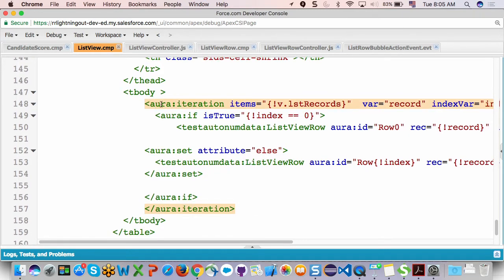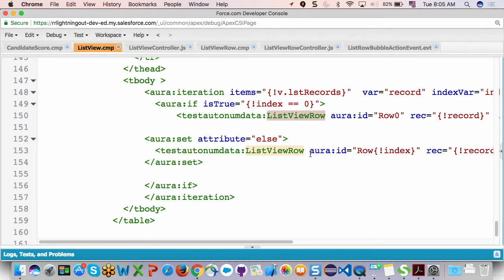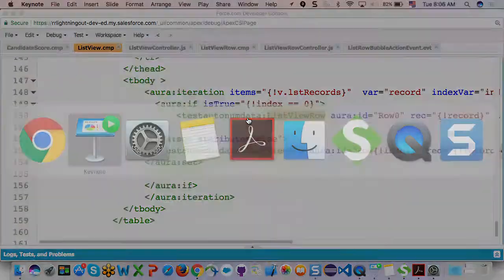So here we're using this aura iteration tag, which is similar to apex repeat in Visualforce, and loops through a list of records that you may have retrieved from the server. And then we have different if statements here, but we basically create this ListView child component with this reference inside our parent with each iteration in our list. And this is a pretty trivial approach. The reason I'm showing you is because I'm going to show you another approach later on in the session as well. Right, so let's go back to our deck.